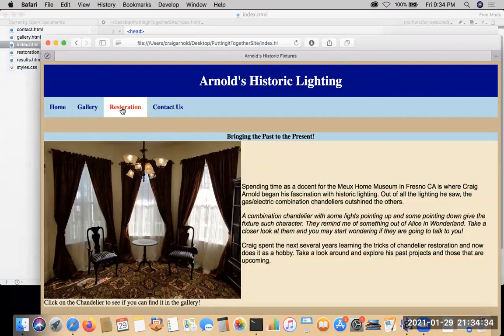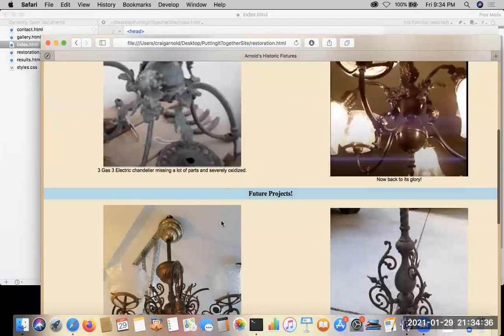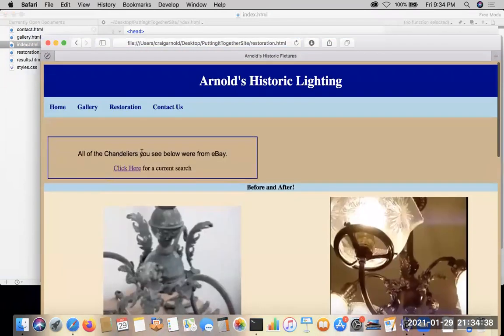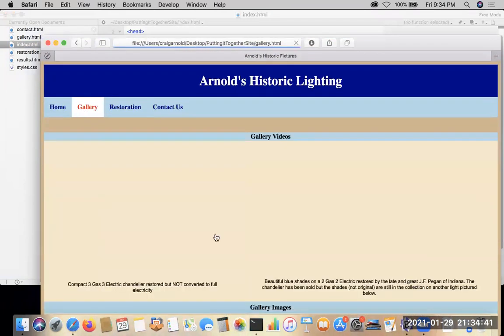Everything's back to normal, and you can look over here, and I no longer have the blue fig captions or paragraph, and the gallery should be fine as well.